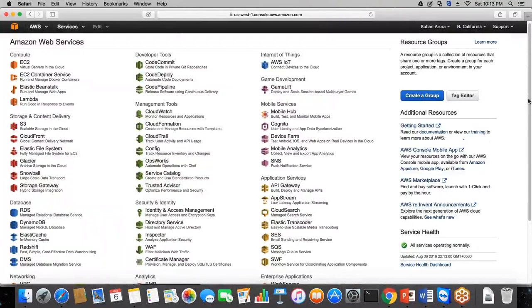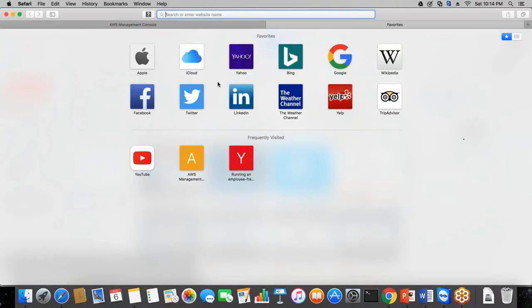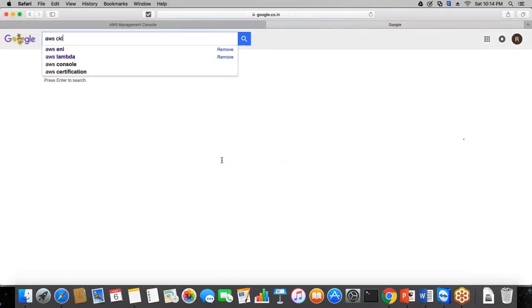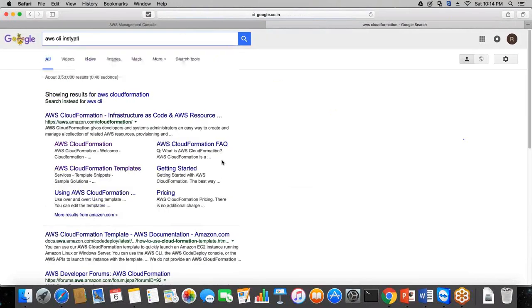Now, first thing first, you have to install the CLI tool and necessary software on your computer. Let me show you. If you just go to Google and type the following: AWS CLI install.